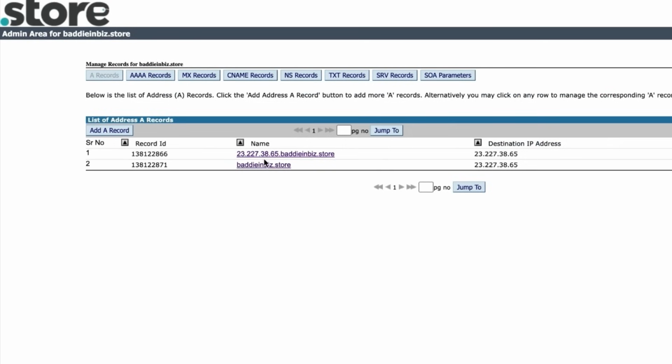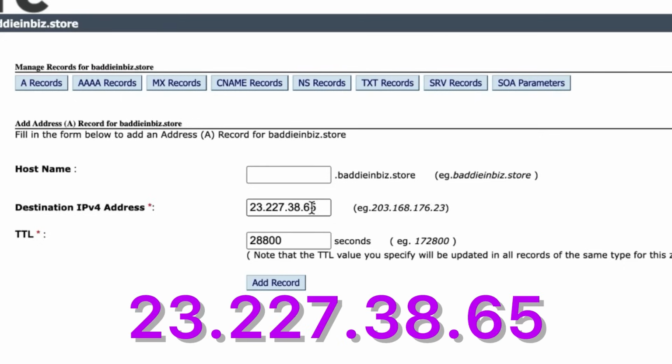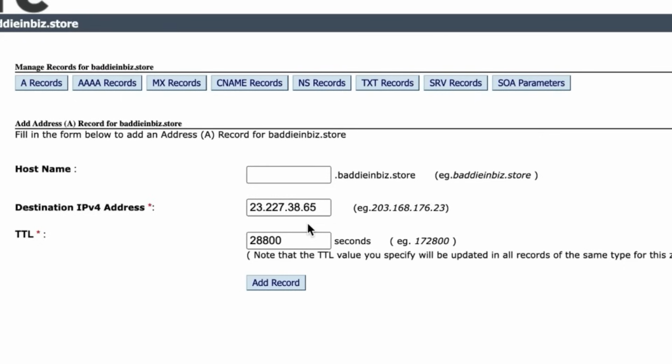So once you're here, yours will probably say no address records found, and that's what you're probably going to see. So you're going to use the A records tab and the CNAME records tab to actually connect this domain. So we're going to start here at this tab and click on add a record. Then you're going to add the Shopify IP address, which I'm going to put big on the screen right here for you guys in case you need to refer back to this. Then when you're done, just click add record.